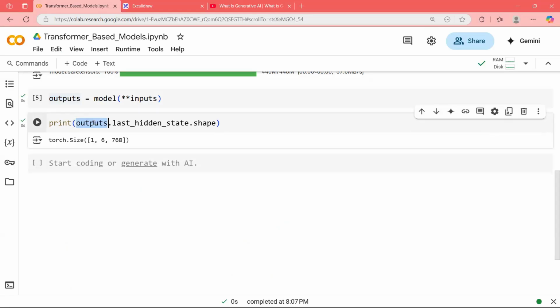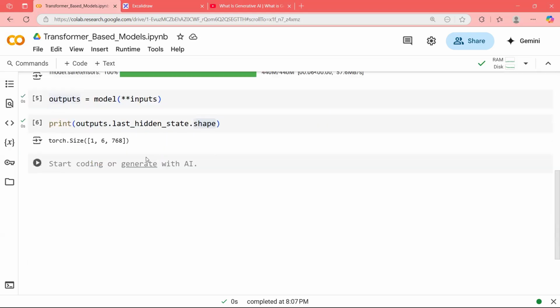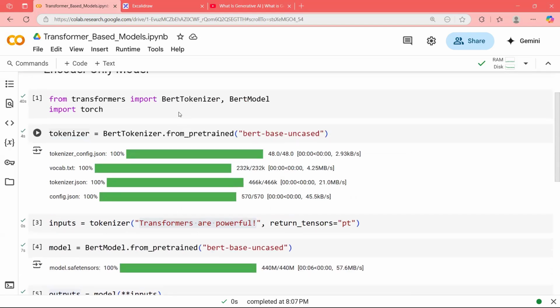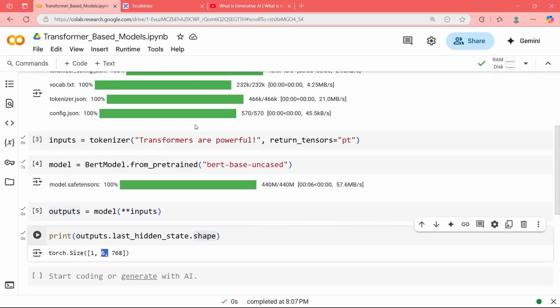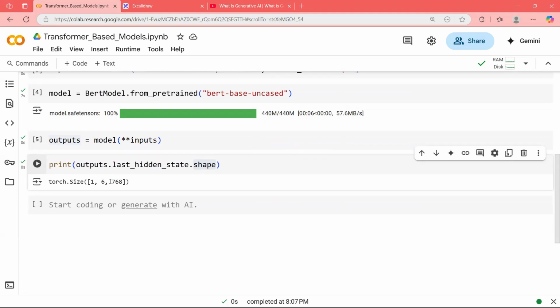So if you see, outputs dot last hidden state, basically shape of that is 1, 6, 768. What is the meaning of this? Who can tell me? So the meaning of this is one sentence, six tokens, each token's dimension is 768. My sentence is what? Transformers are powerful. How many tokens? Six tokens. But you will think that I have given four tokens only here. Why six tokens? Because one in the beginning and one in the end, the BERT model adds by itself. And 768 is the dimension.